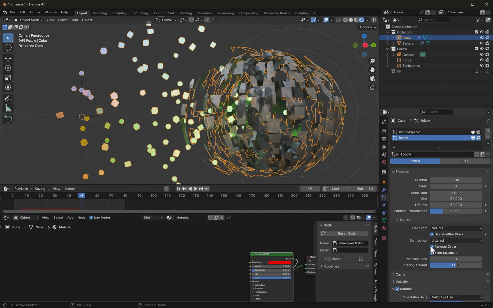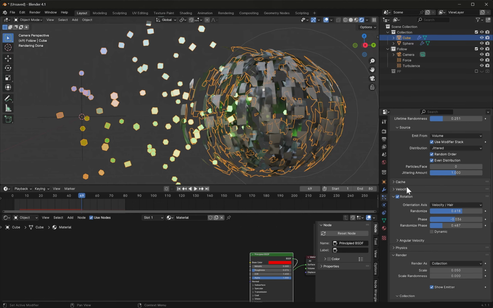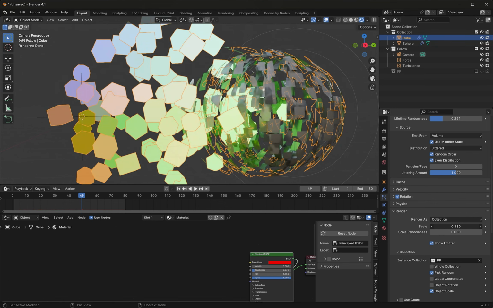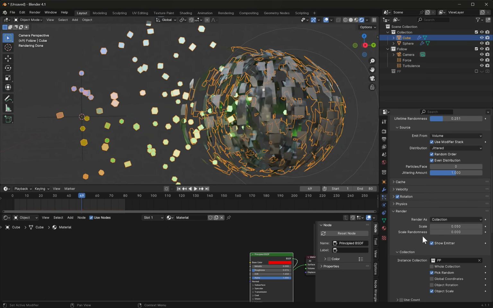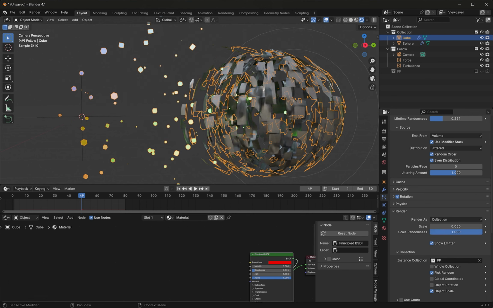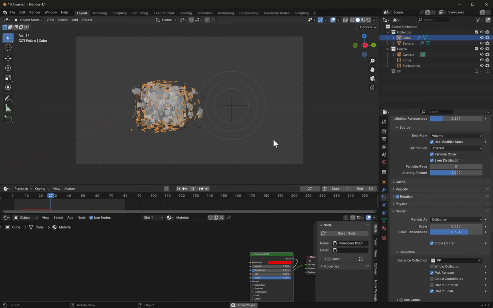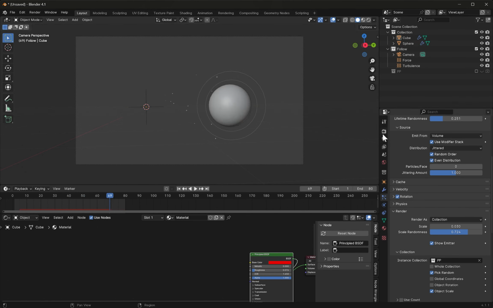Go to the follow-up. You can see you have cache, rotation, and all the options. So just close them. You have the render option, and you can apply the scale. You can look, they are all scaling together, but you have a scale randomization below that. So you can make it something like 0.7 or 0.6 and make the particles a bit smaller. So it will be a randomized scale, also randomized rotation, also it has different colors. So we are done with our particle system.